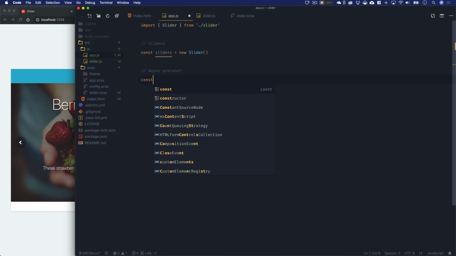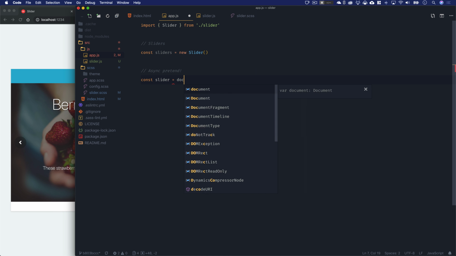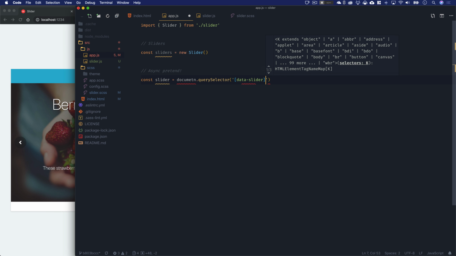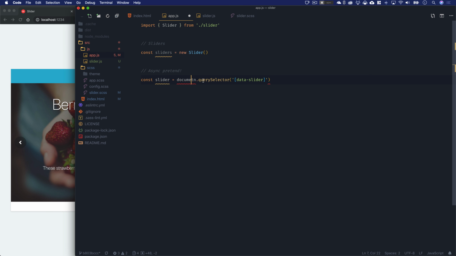We will first of all set const slider equals document.querySelector data slider. So we'll just get a reference to that. I'm just messing around with this. You guys don't need to do this. I'm just trying to demonstrate something. Maybe I'll demonstrate it well, maybe I won't. We'll see. Totally unplanned.